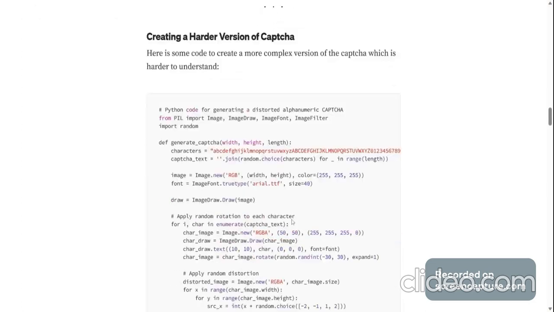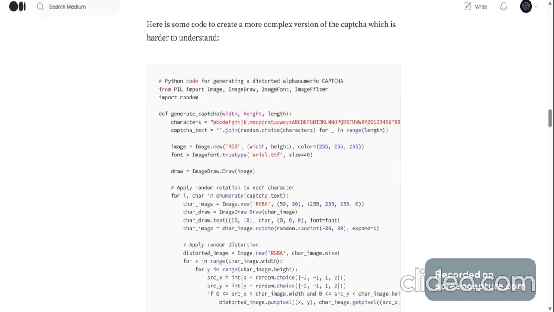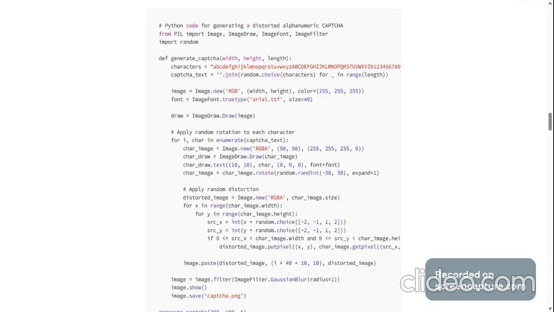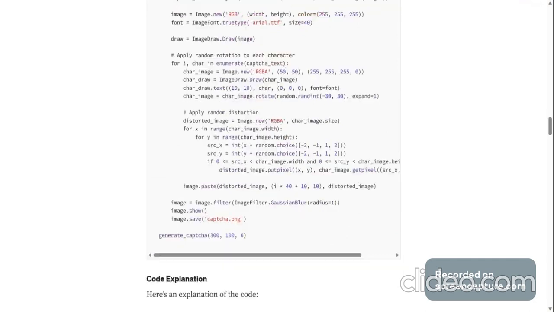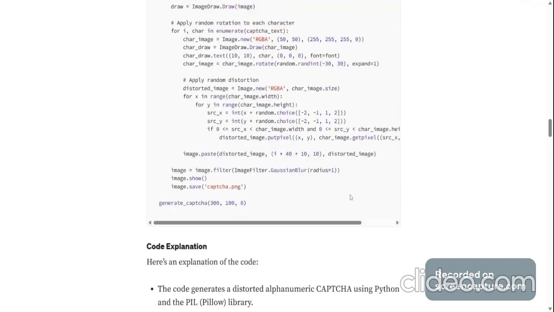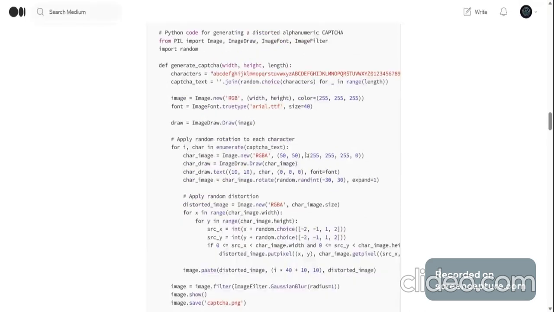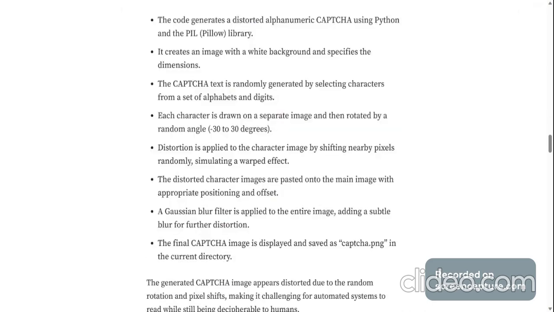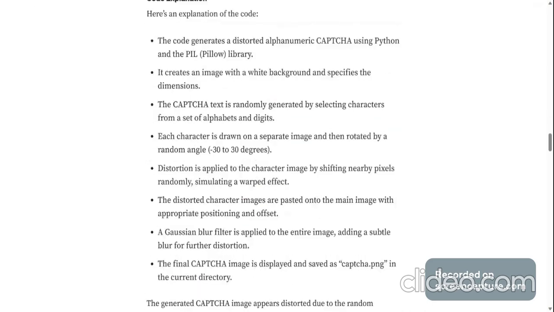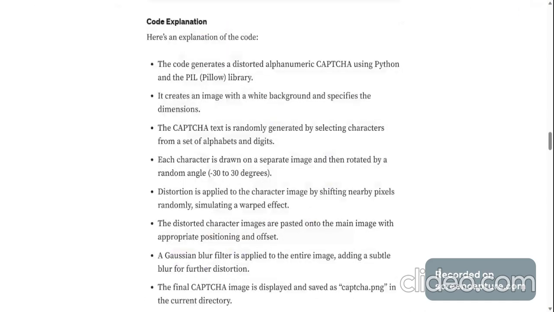Now obviously in the real world we want a harder version of the CAPTCHA where some of the characters are distorted so that it's harder for bots to recognize and decrypt. So we do the same thing, except for each character we apply some random rotation so that it looks distorted, and we also blur the image. We use the Gaussian blur image filter from the Pillow library to blur it. So let's look at the code explanation. All of the code is the same, just this part of applying random rotation is different.